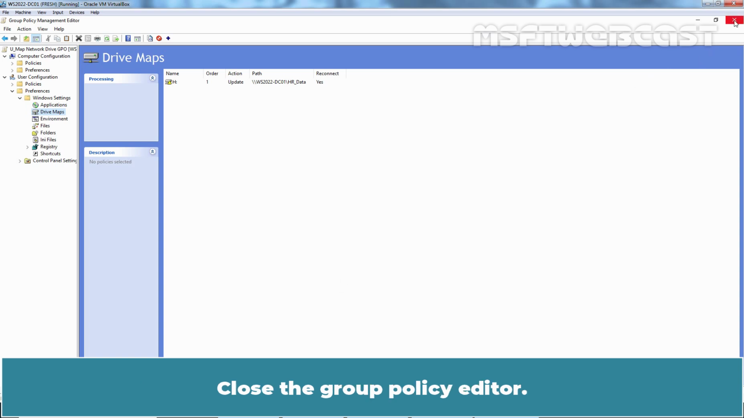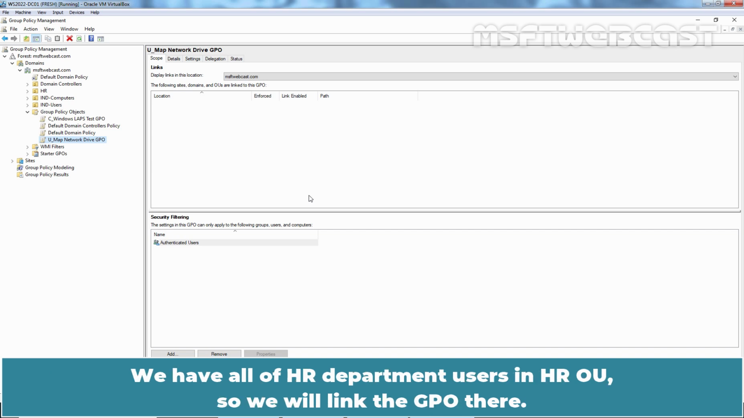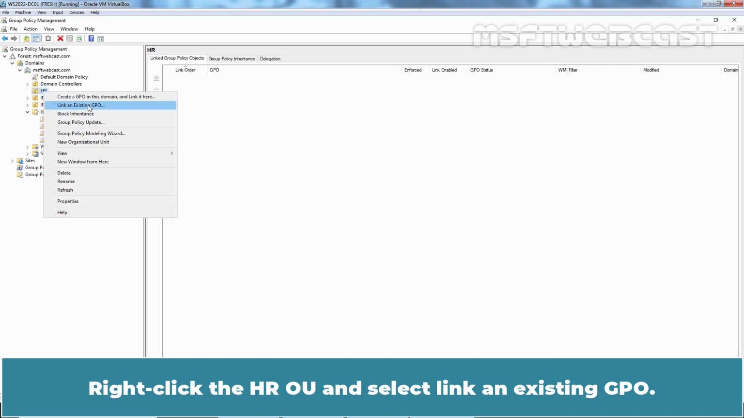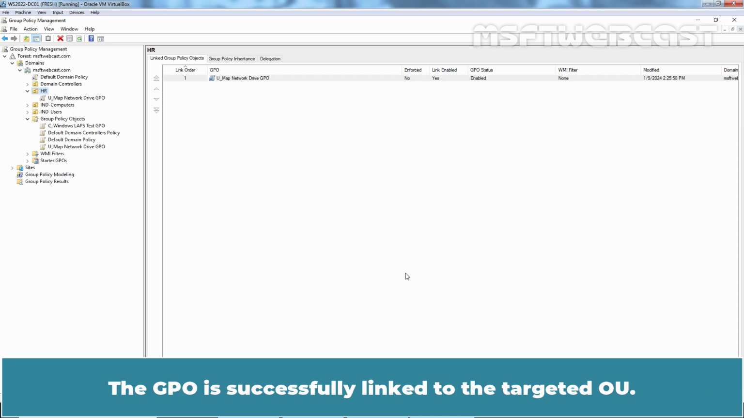Close the group policy editor. Since this is a user-based GPO, make sure you link the GPO to a location that will target the users. We have all of HR department users in HR OU, so we'll link the GPO there. Right-click the HR OU and select Link an existing GPO. From the list, select Map Network Drive GPO and click on OK. The GPO is successfully linked to the targeted OU.